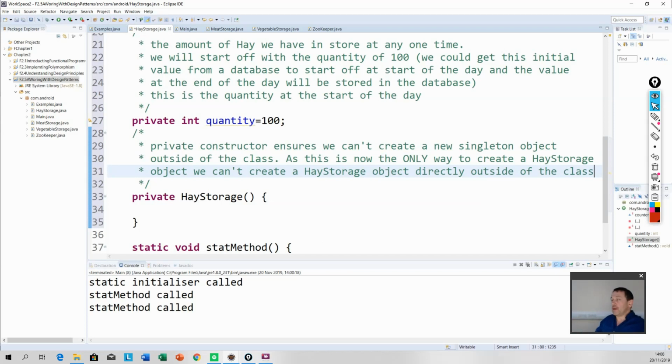Okay? But obviously we're going to use a method. Now that prevents you from creating new hay storage objects outside of this class. Yes? Does everyone understand that? But it doesn't prevent you from creating new hay storage objects inside here. Right? You could create as many as you want inside this class. Does everyone understand that so far? Yes? Okay? So all I'm going to do in here, I want to know that a hay storage object is being created.